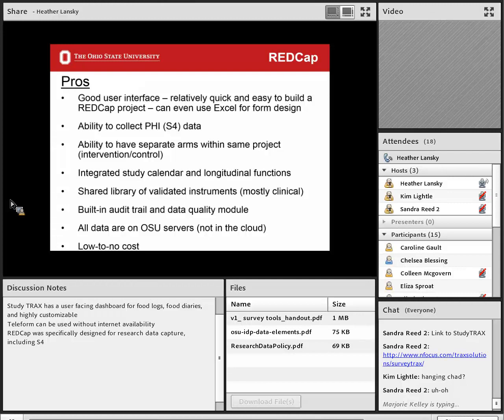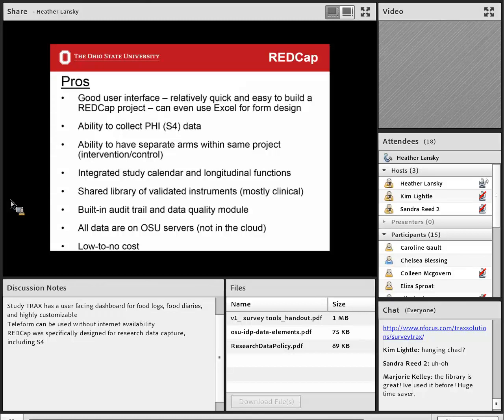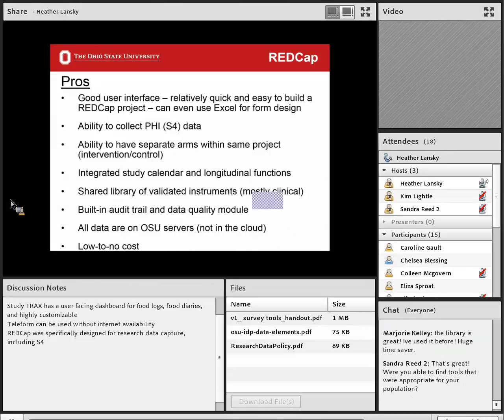It also is the only one of these tools that has a built-in audit trail and data quality module. So if it's important to record all the changes that were made to every record, if that's something that you need to provide to a monitoring board, it has it right there. It does it automatically for you. By data quality module, I mean you can run queries on the data to find out if there's missing data, if there's data that's out of the validation range. You can assign those records to another reviewer to fix them. It's got a pretty robust workflow for managing data quality.